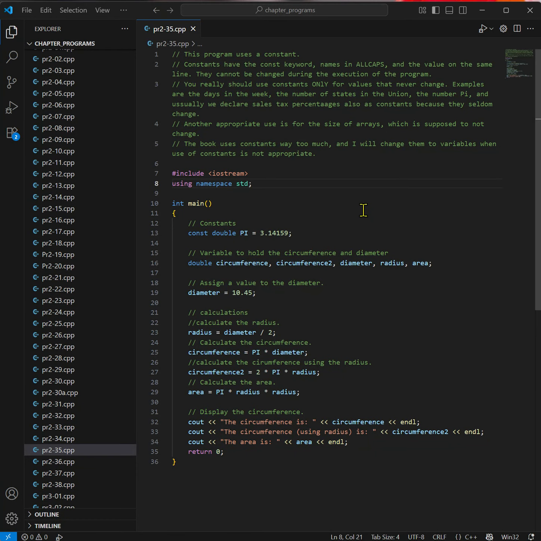Now we are going to talk about constants. Constants are values that are never going to change, or hardly ever, and we give them a special treatment in C++. They have the const keyword. We put the name in all caps.